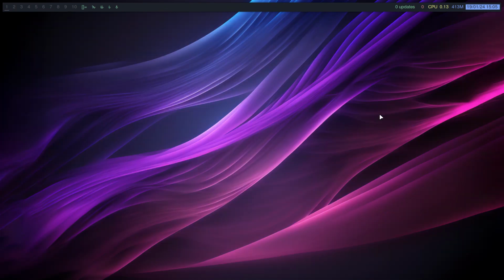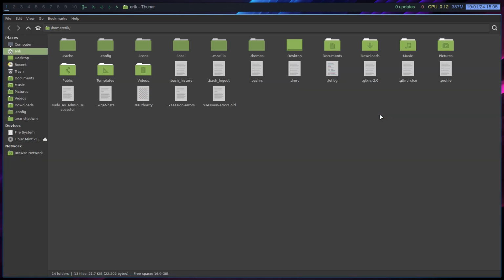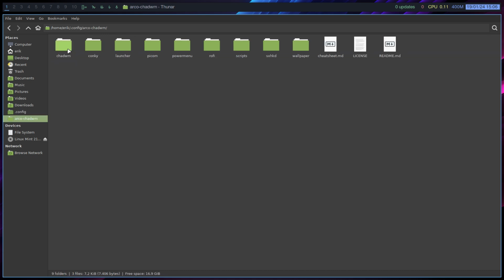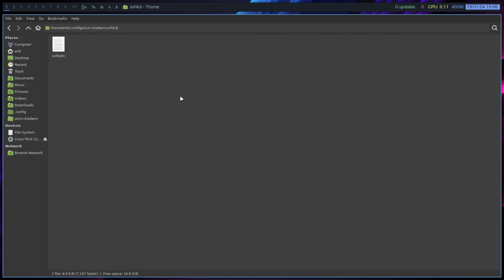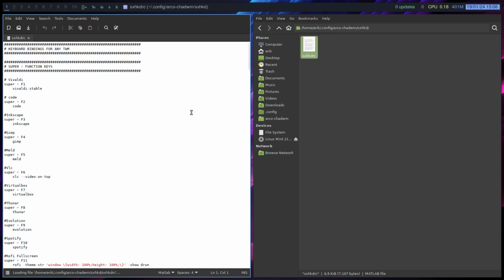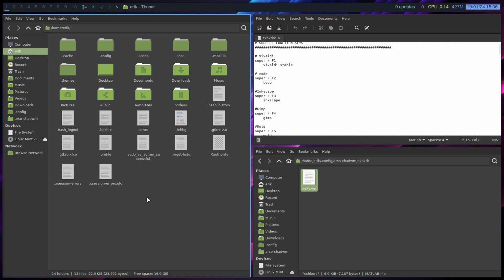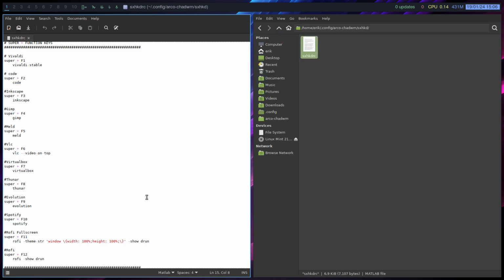Super Q, Super Shift Q. And if you want to learn more about these configurations, these key bindings, they are all here. These are the key bindings. Just take a few examples. Super F2, if you have Visual Studio installed, Super F2. Vivaldi installed, Super F1. Inkscape is not installed yet. What is yet already installed? Thunar. Super F8. Super Q. And Spotify is not installed.